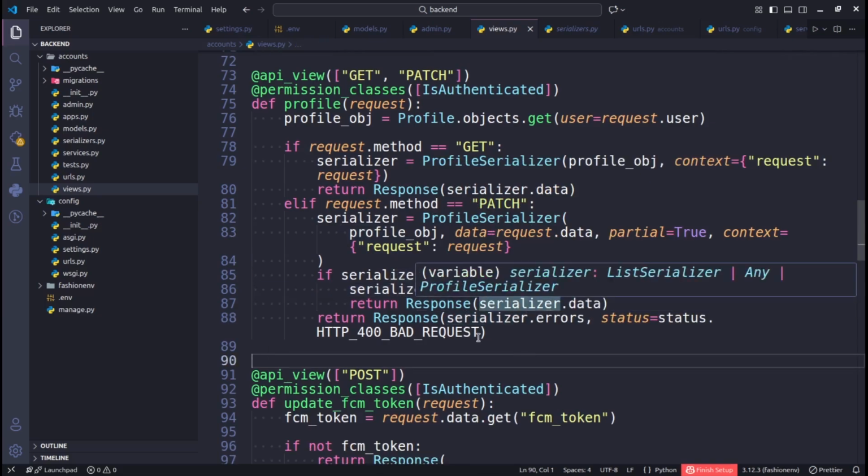So let us come back here. We need to make sure that we come to the Postman.